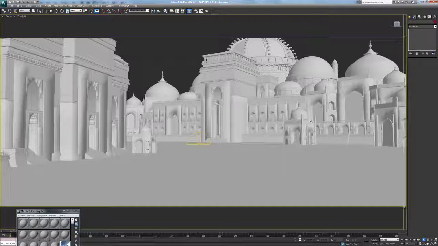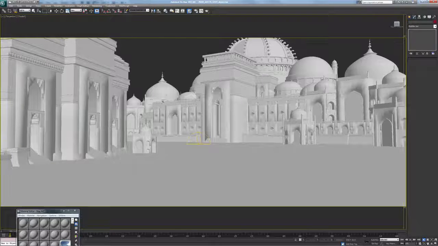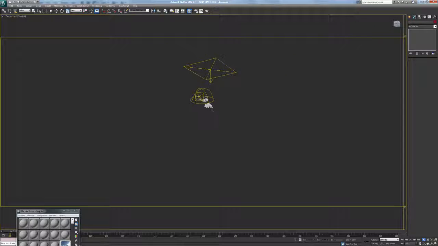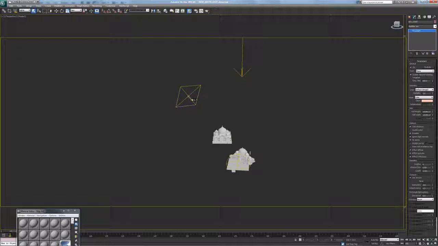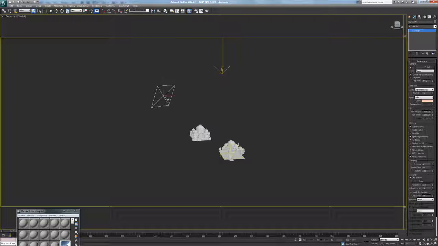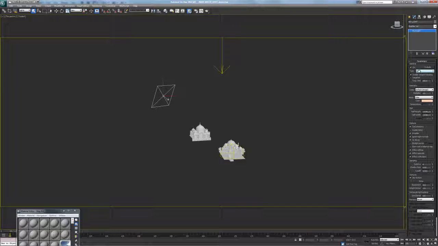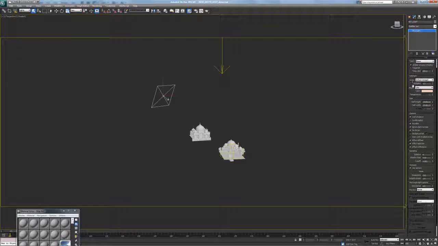So knowing that, we have to do several things. You can see the lights here. So what I do first is create the key light. This is our key light here. It's a V-Ray area light, also called a plane light in Max.